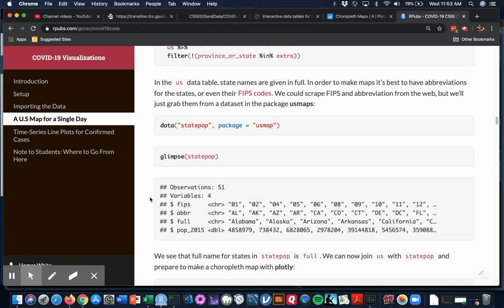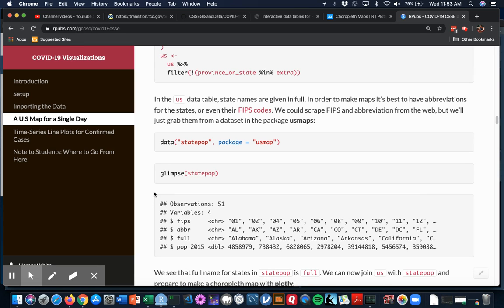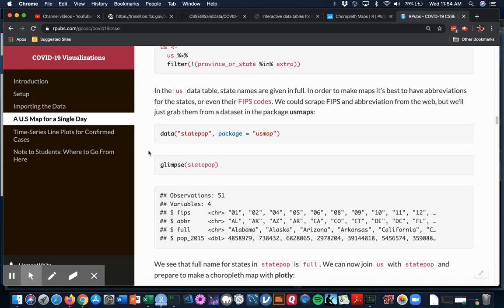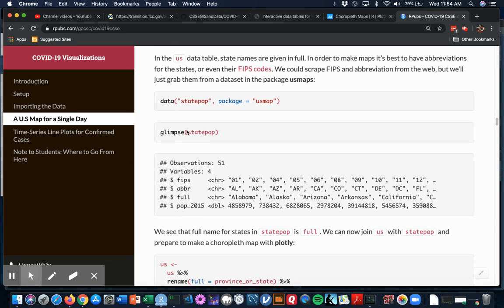So you could find on the web the abbreviations and the FIPS codes, and you could just scrape from the web and then join to the table you've already got. But on our studio server, we happen to have a package called usmap, and it's got a data set in it called statepop. So if you use the data function to load that into your R session's memory, then you can take a little glimpse at statepop and see that it's got the FIPS and the short names, as well as the long names called full.